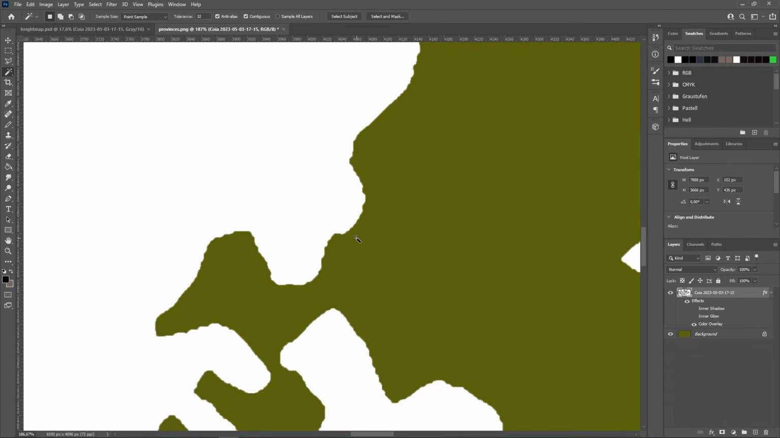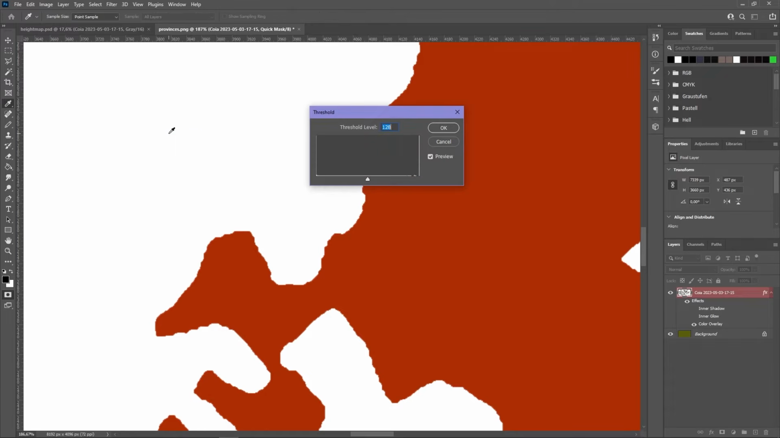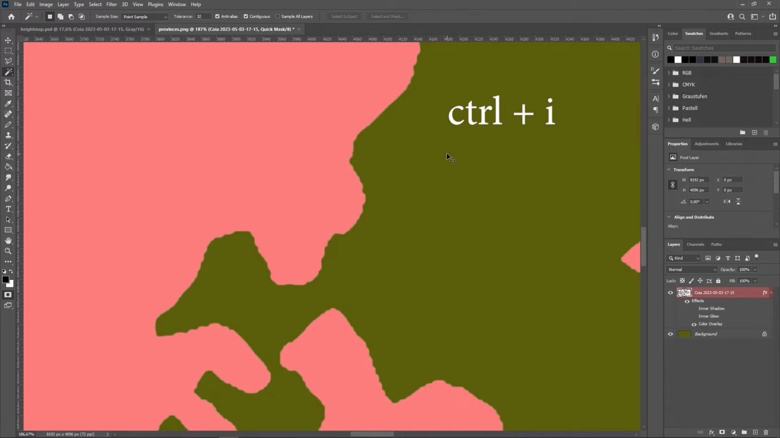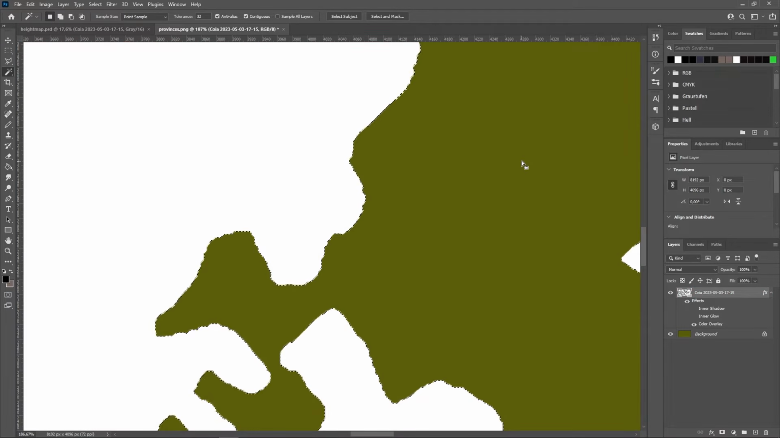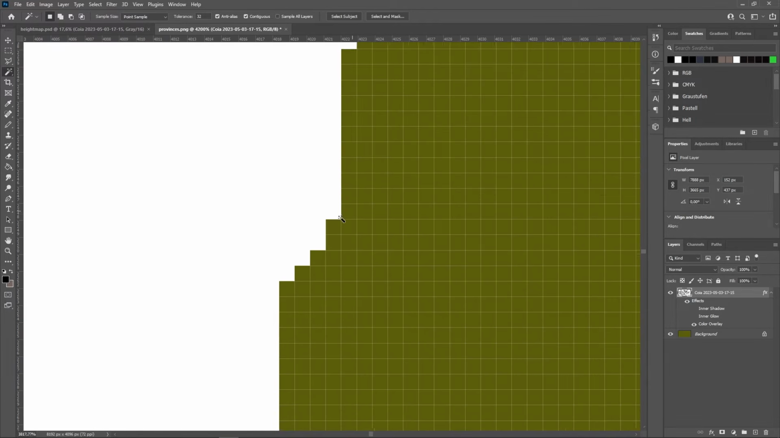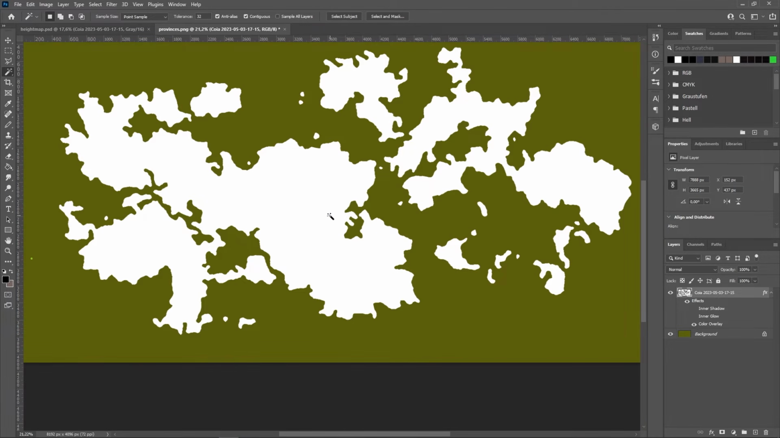So to do this, we're going to Control-click on our thumbnail. Then we're going to select edit in quick mask mode. Now we're going to Image, Adjustments, and Threshold. We are going to set this to 255. Okay. Now we're going to hit Control I. Now we're going to exit the quick mask mode and we hit delete. So now there are only non-transparent pixels left in our map. So this is now perfect and we can start working on our provinces.